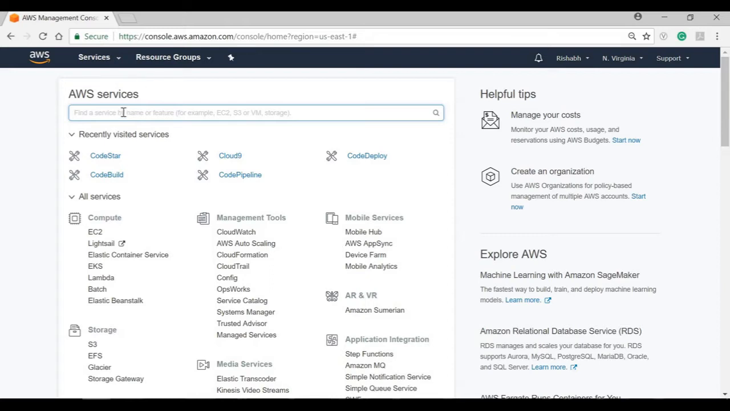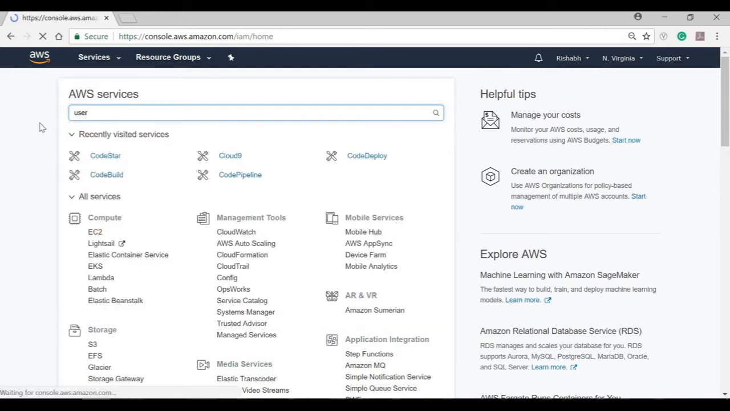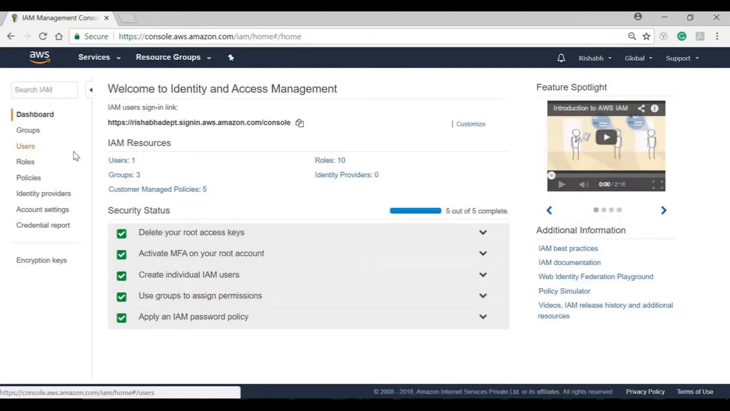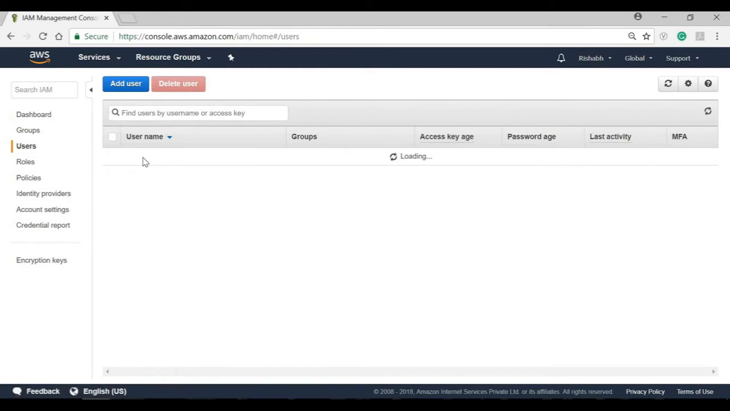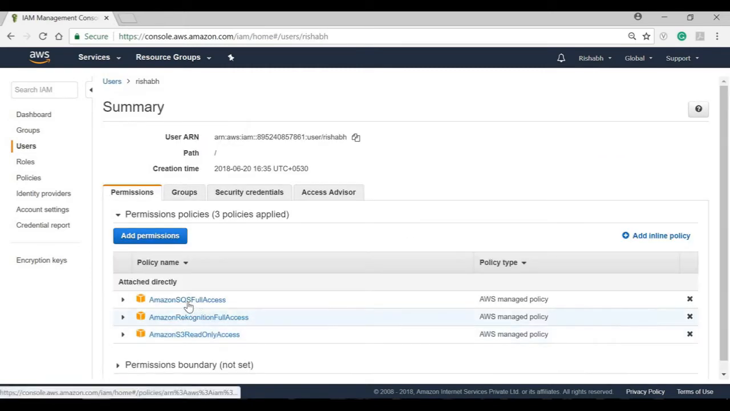So first thing to do here is we need to create a user. So we'll go to IAM and create a user which has access to do this kind of processing. I already have a user here which has attached policies such as SQS full access, Rekognition full access, and S3 read only access.